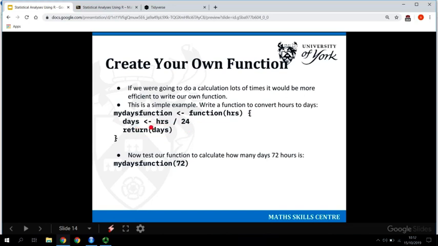So in our case, we want it to take a number, which is the hours, and divide it by 24. And that's going to be assigned as something called days. And once it's done that, we want it to return days. So we want it to show us what days is, print out days.